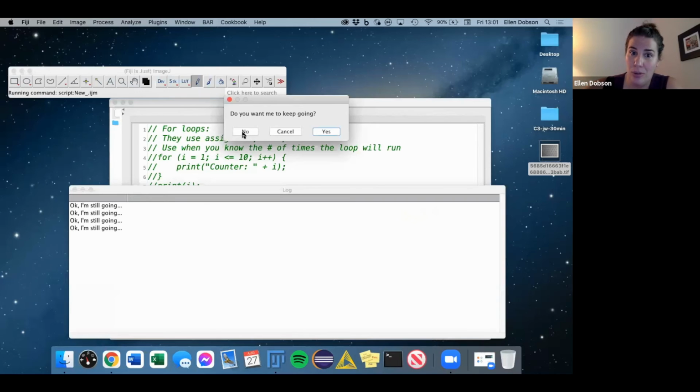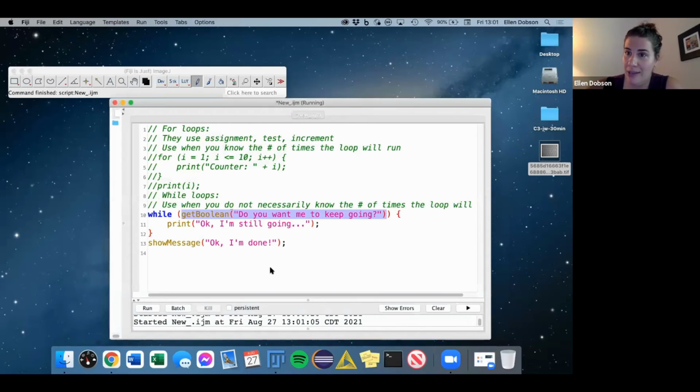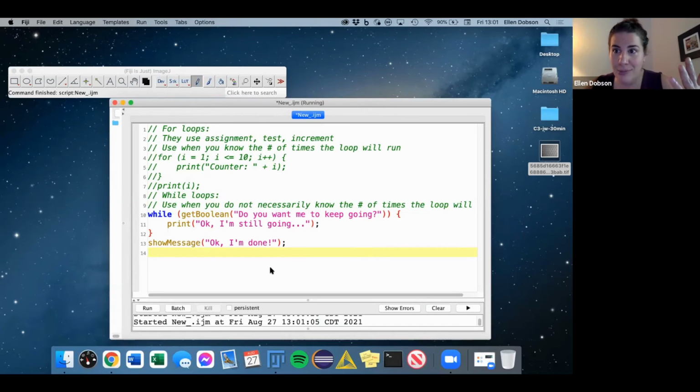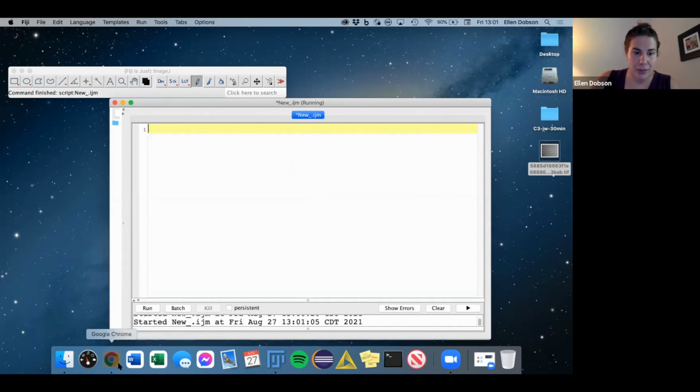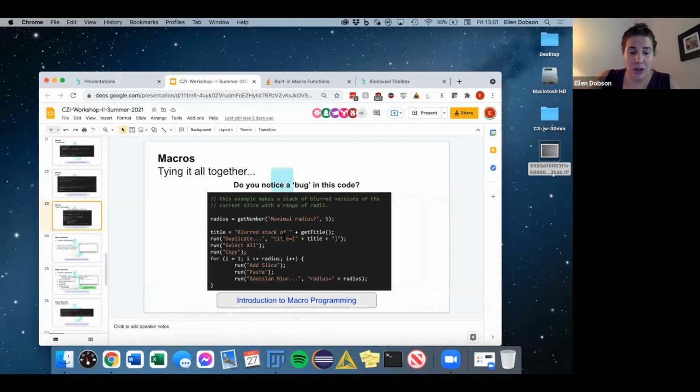And then I say no. Okay, I'm done. Then just the message is printed. Okay, so that's a while loop. So you use them differently depending on what you need, if you know for sure how many times you want to increment, or if you're not quite sure. Okay, and then we have one final little quick example of tying it all together.